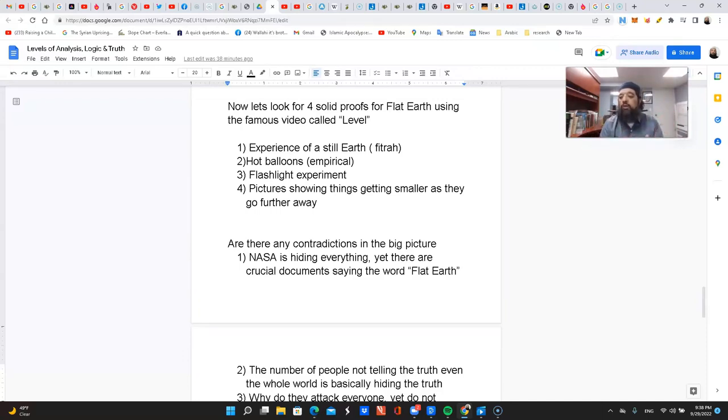So you have to weigh this very strong proof, the human fitrah, versus the hot balloons, which again is a straw man argument, because it has nothing to do with NASA. This question has nothing to do with NASA. From the beginning, there have only been two real philosophies. So hot balloons is the empirical argument. The flashlight experiment, I showed a counter experiment to that, where the light was just fine after turning it off. Pictures, things getting smaller. Well, three and four, you can say rational, but there's no empirical or mathematical or any proof in terms of real evidence of what they're saying, right?